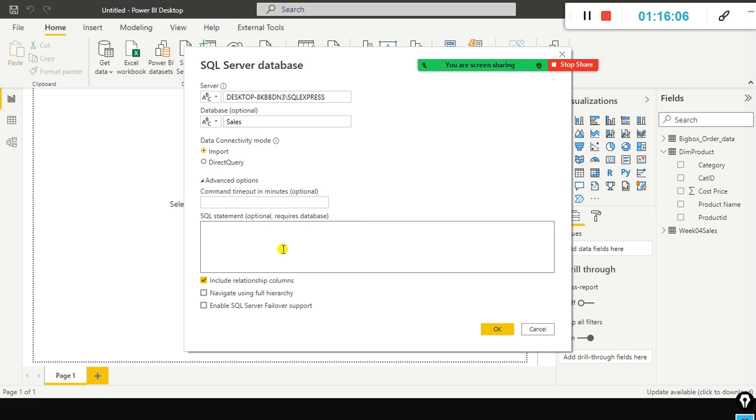Instead, if you write a SQL query joining, let's say, 3 or 4 tables, and specify the query directly here and click OK, only the output data of that SQL query will be visible in your data preview window. That we will discuss later.